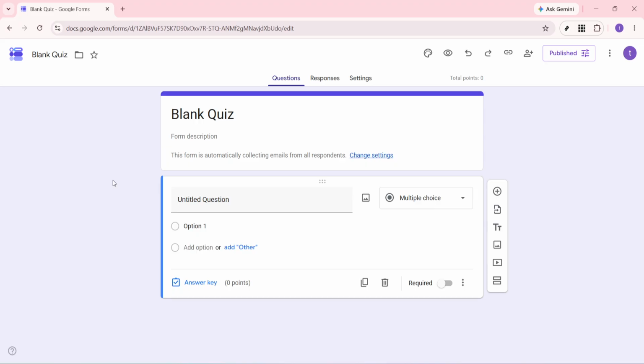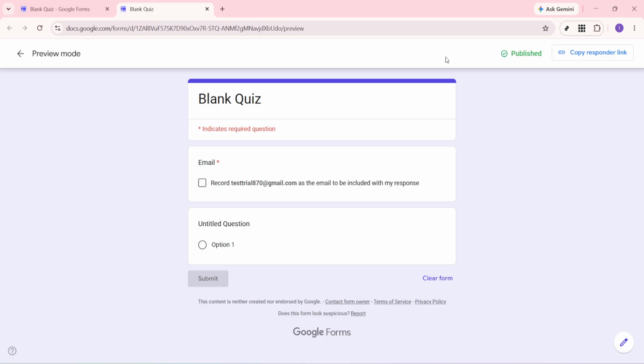Look at the top right corner of the form editor and click the eye icon. That's the preview button. The preview opens in a new browser tab or window. Scroll through the preview to see exactly what your form will look like to respondents. The preview shows the form from the respondent's perspective, so all the editing tools are hidden.